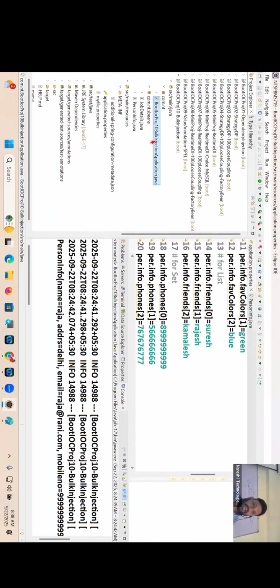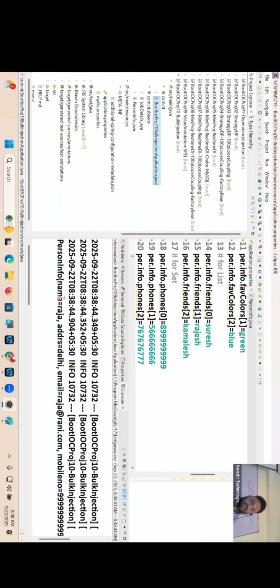Shall we check whether it is working or not? Right click, guys. Run as Java application. Simple. Mobile number is a simple property. Fav colors, array. Friends, list collection. Phones, set collection. ID details, map collection, our keys, our values. Okay. Is the has-a property coming or not?